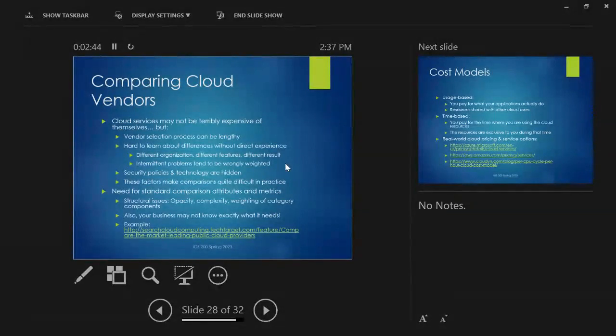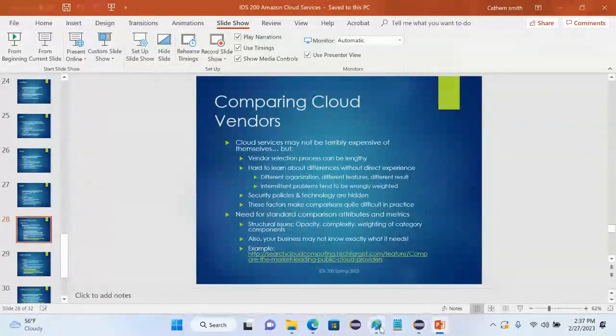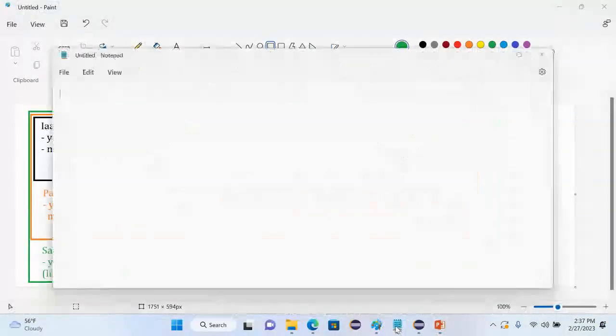One example is that different organizations are going to have different problems and need different features. Another is that problems that only happen once in a while, you tend to get a wrong idea of how common they are. So simply, this is basically sampling error. This is a sampling error problem.